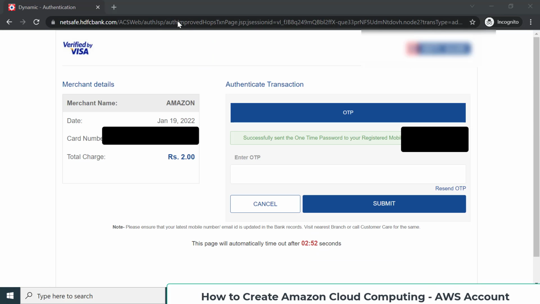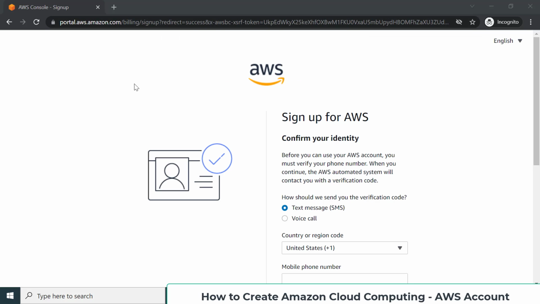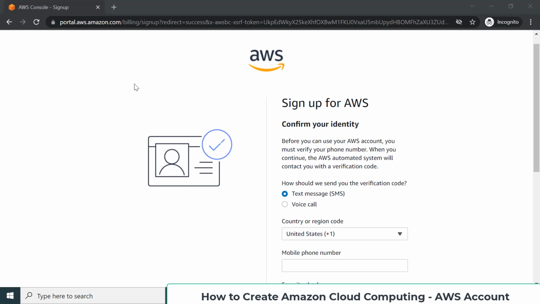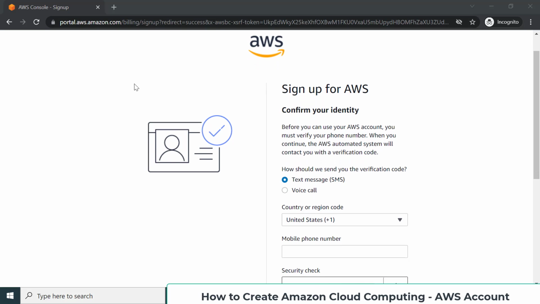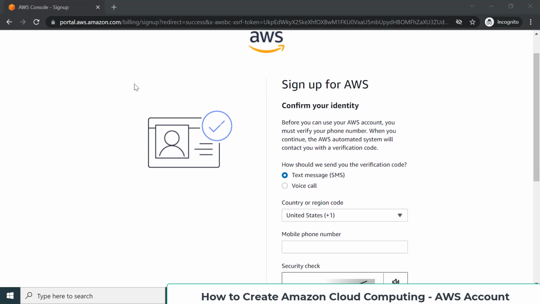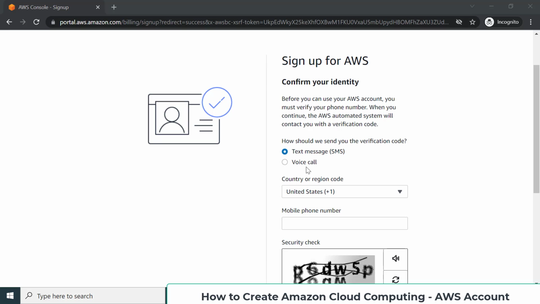Here they take me to the banking site, and whatever bank you have connected your card with, they ask you for your OTP and whatever authentication process they have. After you put in your OTP, the bank verifies, and then they will send you back to this page. Now for signing in to AWS, they have to check your identity. So they will again send an OTP to you either via text or a voice call.